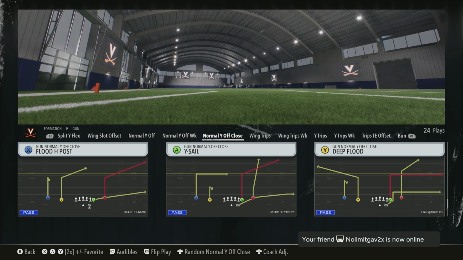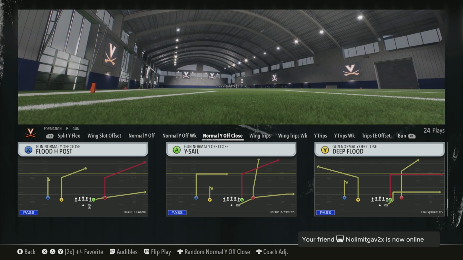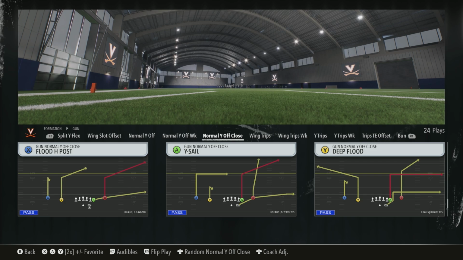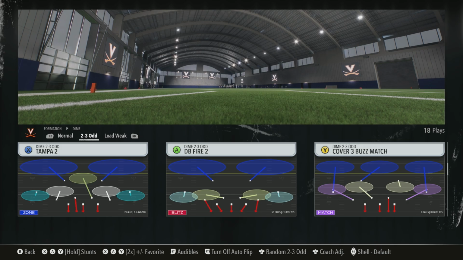We'll talk about quarters later. For this play, guys, we're going to be using Y-sail, we're going to be using mesh spot, and we're going to be using PA snag. I'm going to start with our bomb play here. So we're going to go Y-sail with our running back facing the far side of the field.